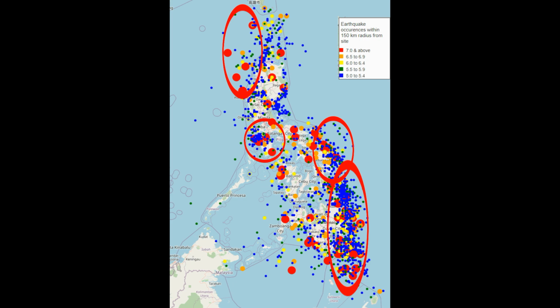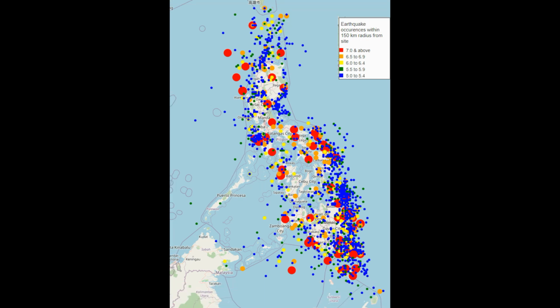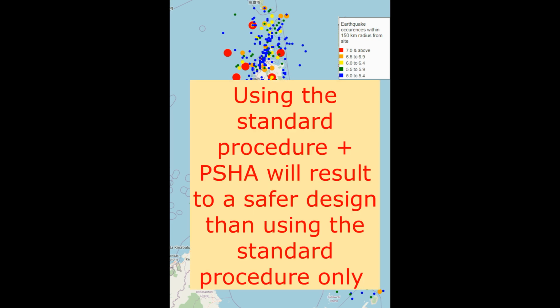In the current NSCP structural design standard, the code recommends to assume Zone 4 for all locations in the Philippines. This assumption does not reflect the actual seismicity of the location. Therefore, to enhance the safety of structural designs, a probabilistic seismic hazard analysis, or PSHA, which considers the statistical approach of the historical events and its corresponding acceptable risk, can be used in addition to the NSCP recommended approach.